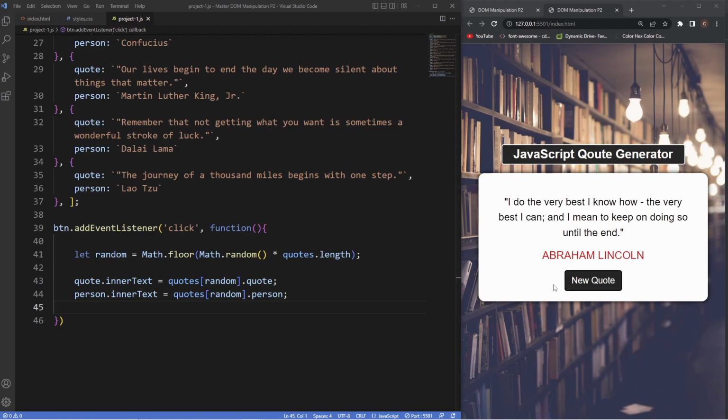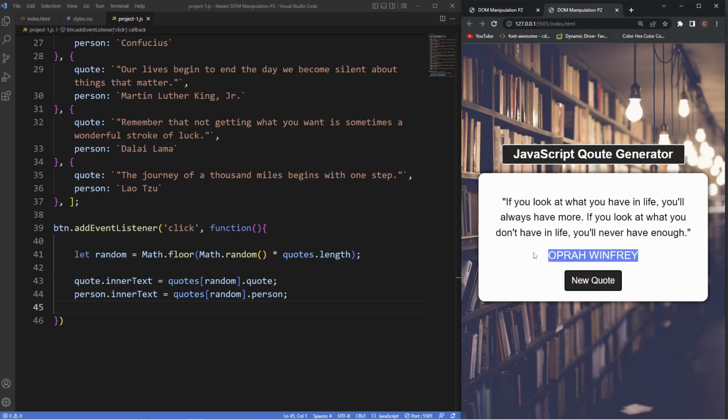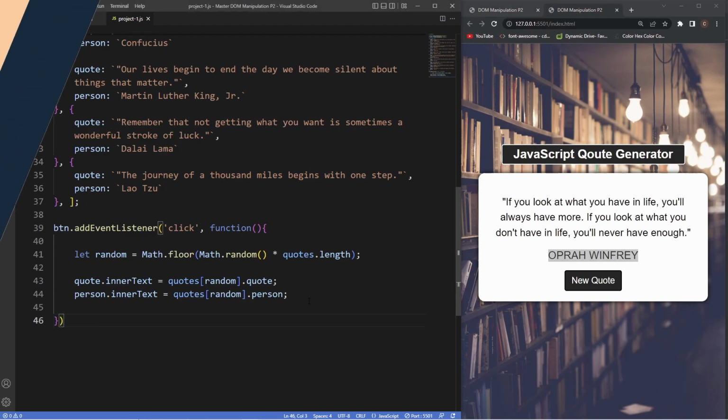So if we go to the button and we click on the button, it's generated us new quotes, and it's also given us different people who have said those quotes. And that is our first project completed. So a pretty cool project and pretty straightforward to create.